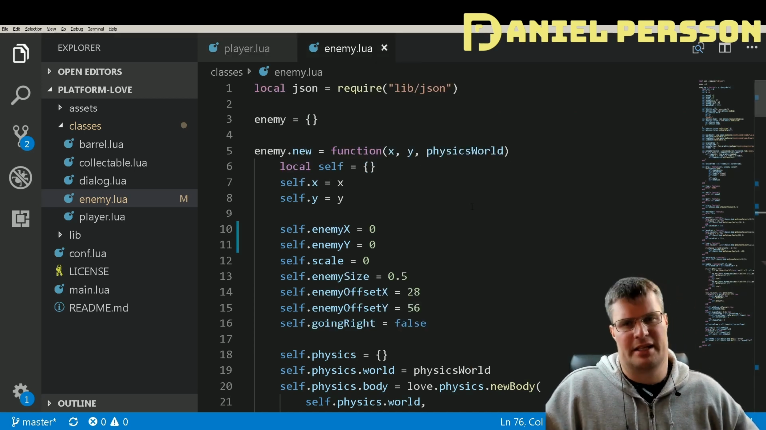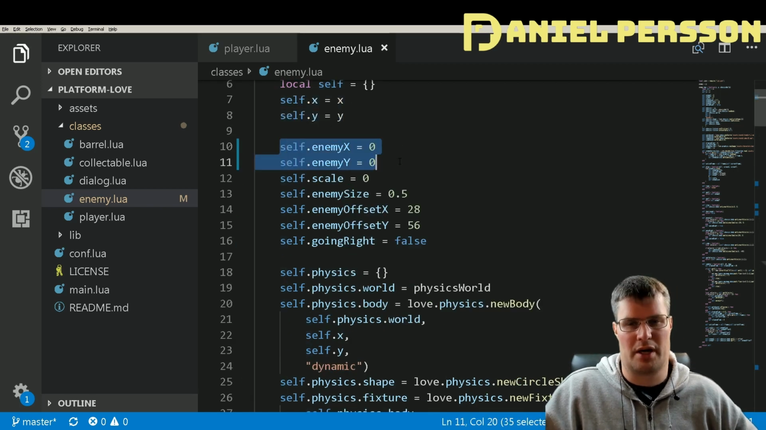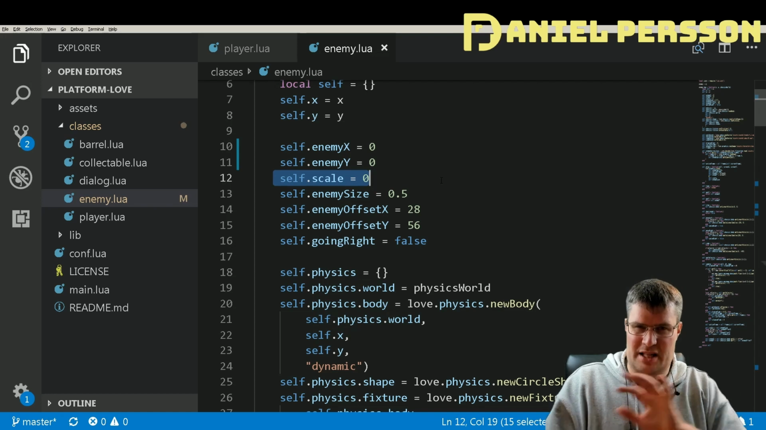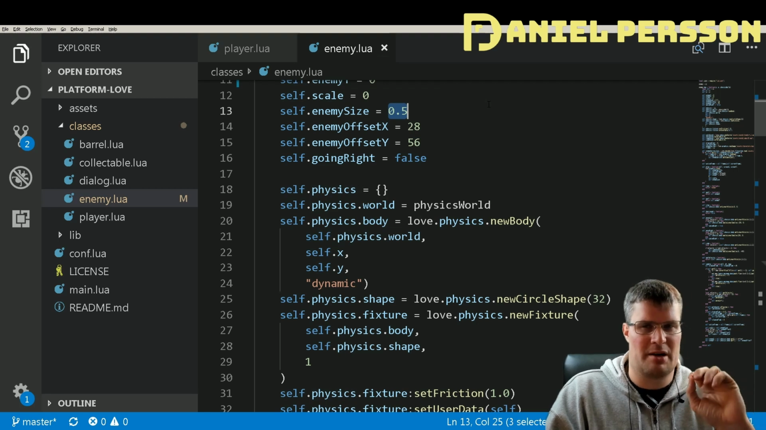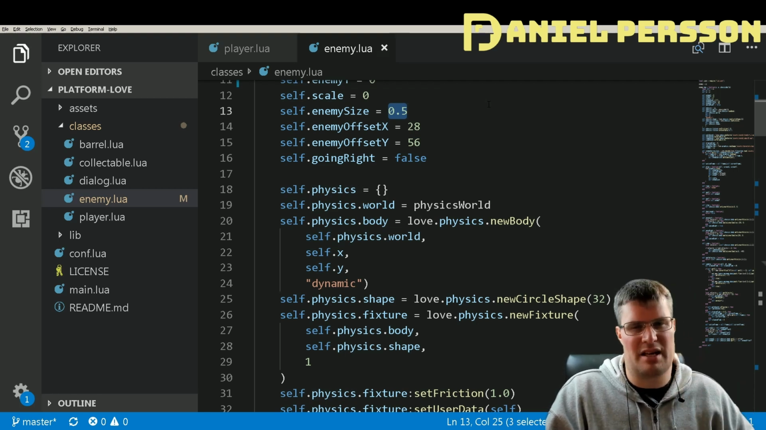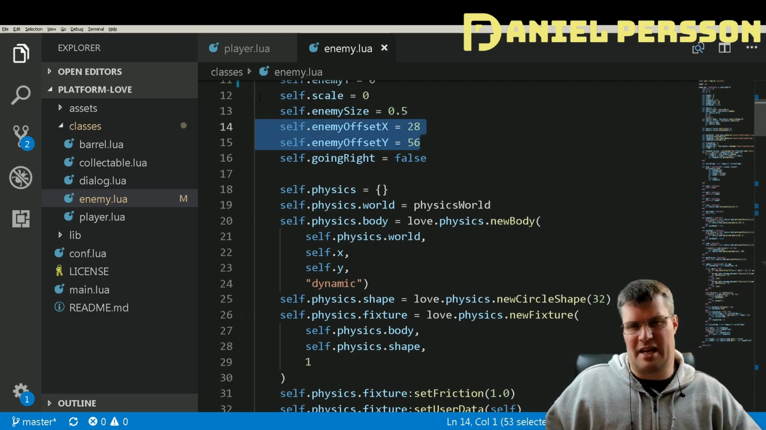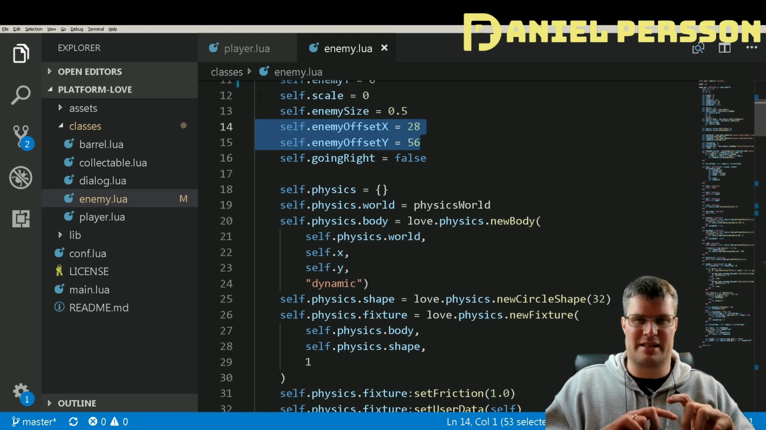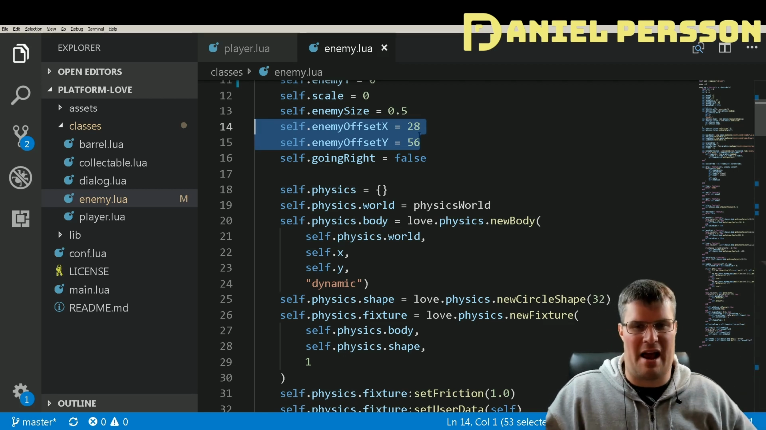Then we have the enemy. And the enemy also needs the physics world, and where it starts, we need an enemy position, where we should position the enemy in the world. We need a scale so we can flip the sprite around again. We need a size, and this enemy is actually 0.5 large, because the sprite was quite large and I wanted the enemies to be a little bit smaller. And then we set the offset of the enemy, and this is used in multiple places, so therefore I put some values up here, and that's to actually position the sprite correctly to the body. So again, we don't get any strange artifacts or the enemy walking on air and so on.